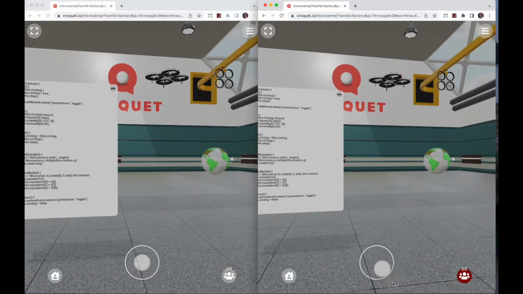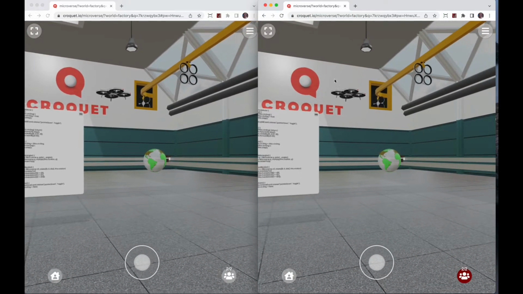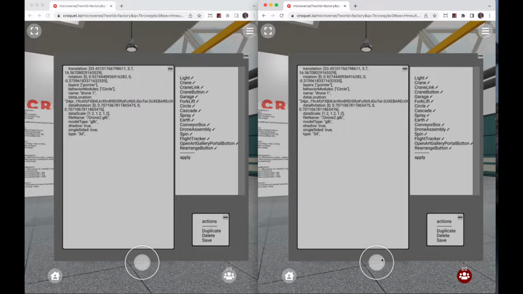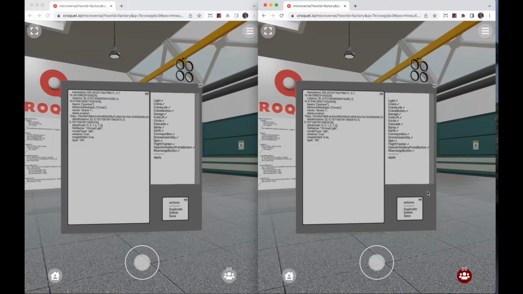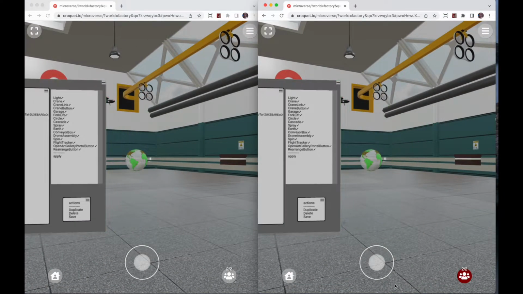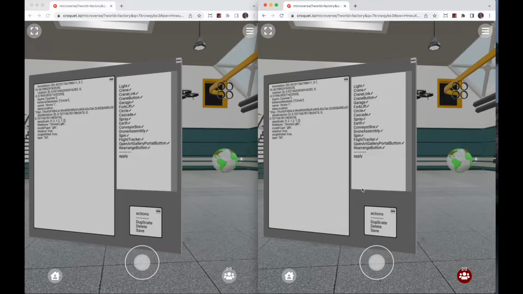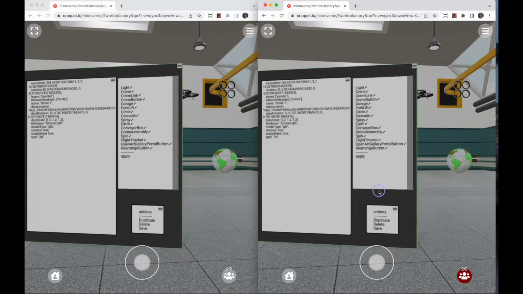But what I want to do is create a property sheet for that. And I'll move back a little bit here. And I want to take this. This property sheet describes the drone, including where it is, what its state is, basically every bit of information you need to recreate that.